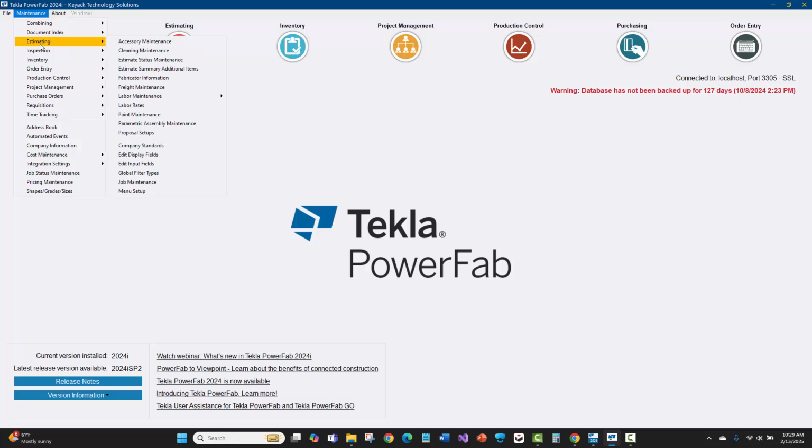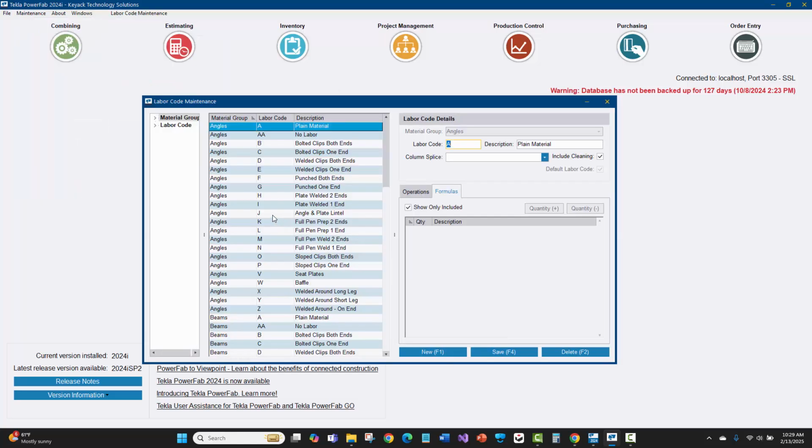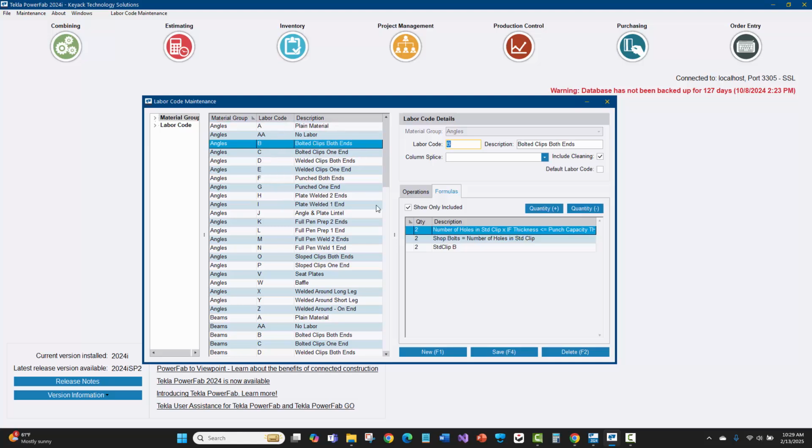I'll then go to estimating, then I'll go down here to labor maintenance, and then I will go to labor codes. Now, when I come in here, you're going to see that these are just the out-of-the-box labor codes that are created, and they are somewhat intelligent or parametric, where it'll read the member size and it will come up with the connection material size, the number of bolts and holes, and even some weld. And so it determines basically some standard connection estimating material for both labor and material on a member that is tagged with this code.